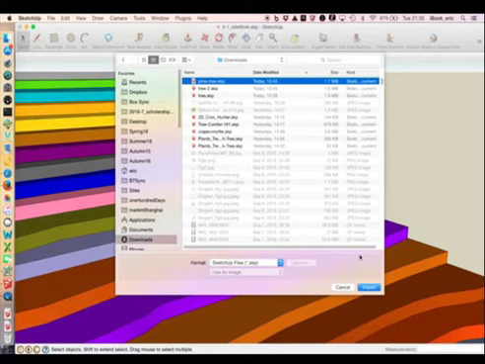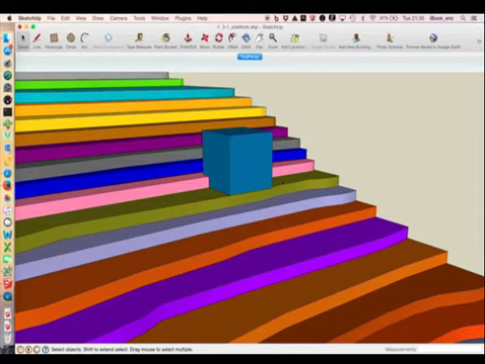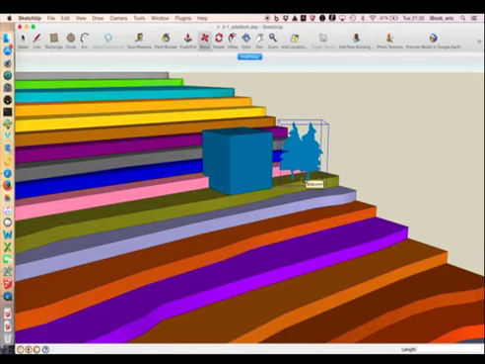Okay, so I'm going to import these, and they come in at a scale, and you can see that these two conifer trees are quite small. Probably not the correct scale, so I'll show you how to manage that.